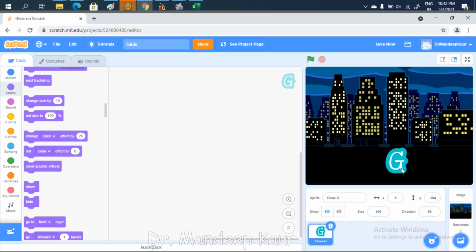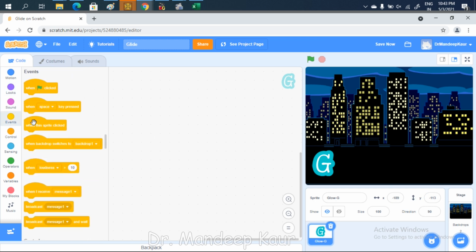If you want to glide your letter from left to right like this, you can do it with the help of these x coordinates and y coordinates. The first thing in the code is you need to go to Events, and choose when the sprite is clicked. When my sprite is clicked, I want to glide it from the left position to the right position.